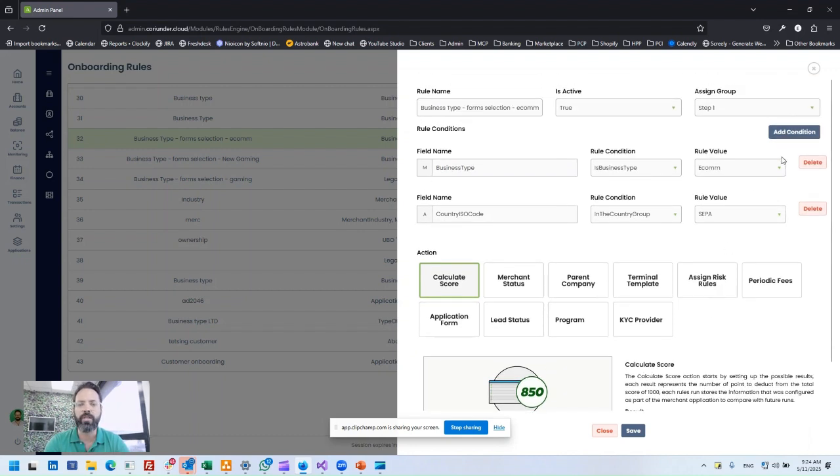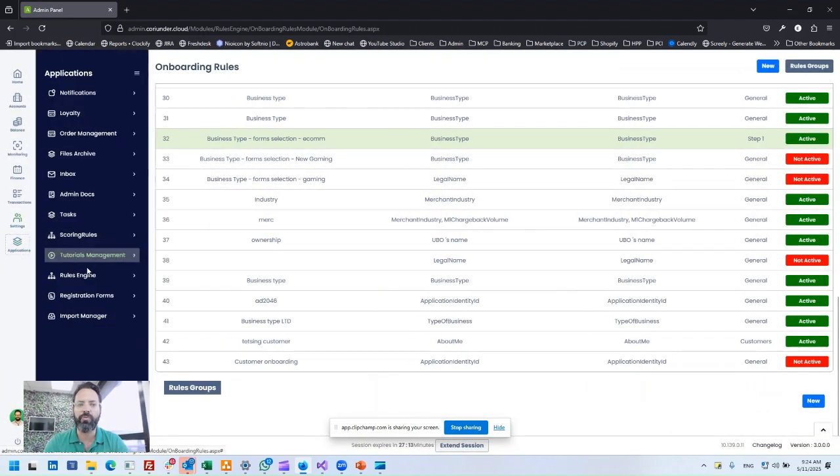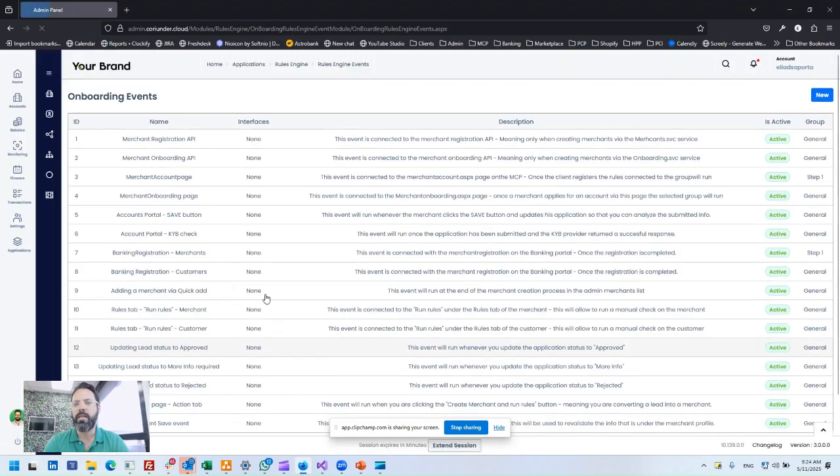Once we've configured those sets of rules, we can understand, first of all, which events are running them. So again, under applications, rules engine, we have the rules engine events. Each event shows us the touch points. So we have the accounts onboarding portal, where someone clicks save or they're finalizing the application. If the onboarding is done through API or is done from the account page, which is the basic form under the merchant control panel or under the banking portal.